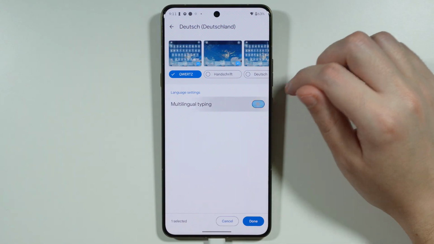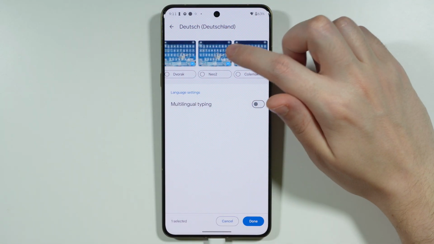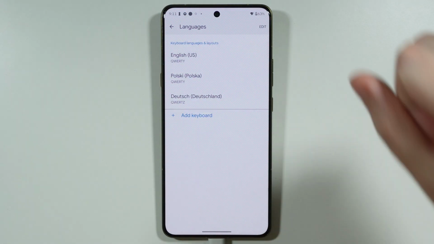There we go. We can toggle multilingual typing. We can also see a bunch of different layouts that you can of course choose whichever you want to use, and then we can tap on it down in the bottom right corner.